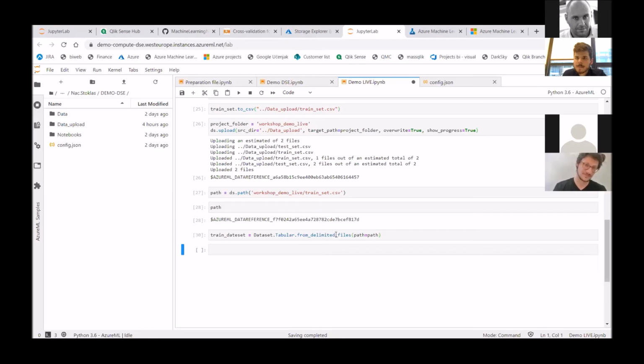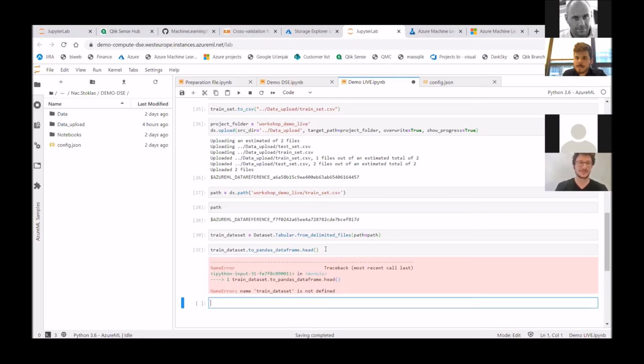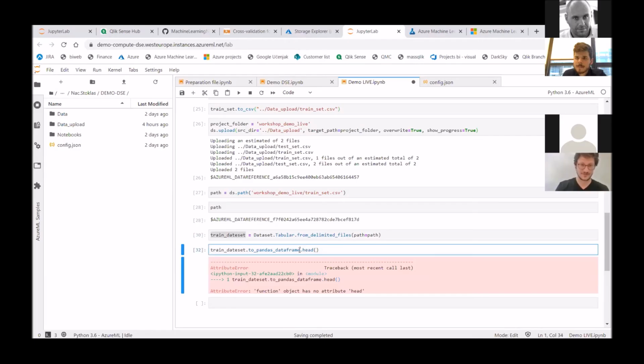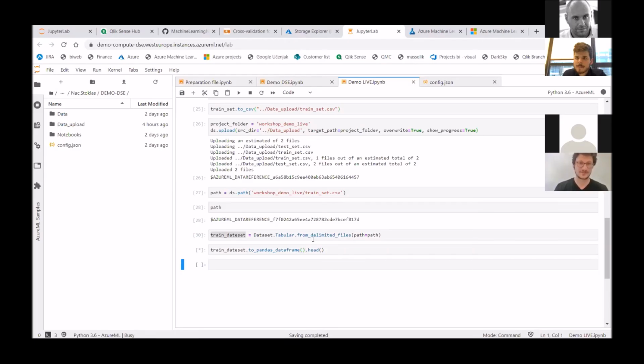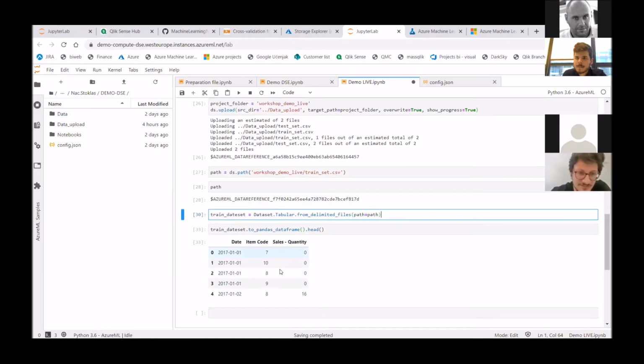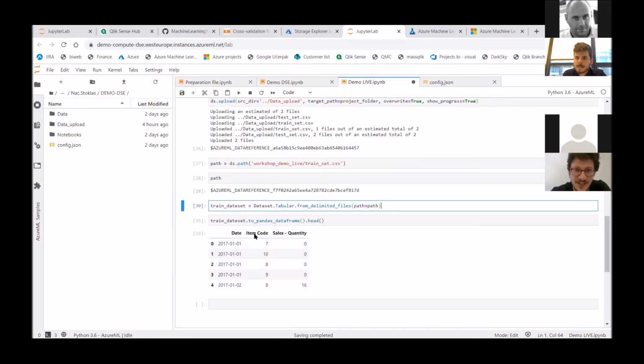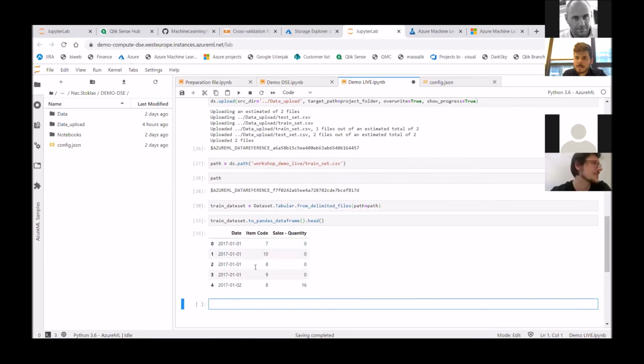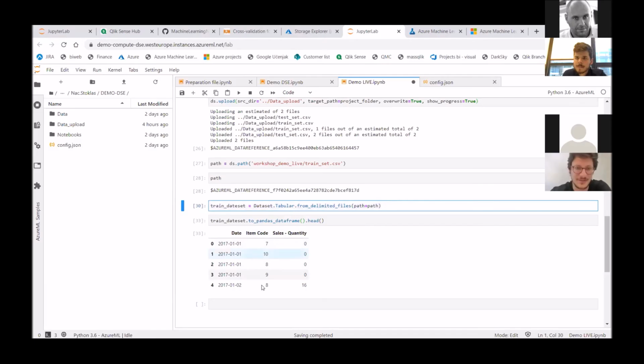Downloading them took a bit longer than uploading two files, but okay. So there we have it, train dataset, pandas data frame. Let's just look at the head of the data we're working with. Oh, why is this not defined? Am I doing something wrong? Oh, of course I am. There we go. Okay, so again, this is the thing we are working with: date, the code, the sales. We went over this, so not really important. We successfully downloaded it, and we prepared it into the tabular data that the AutoML function will accept.